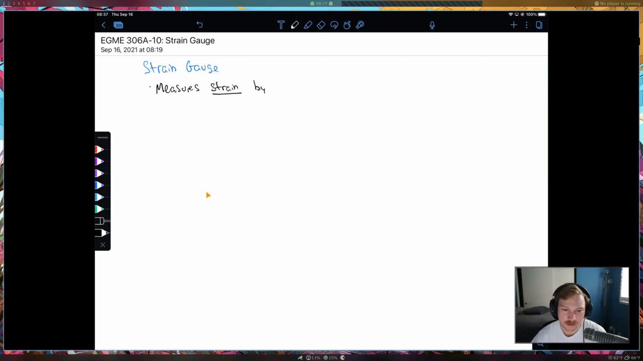Okay, so a strain gauge is going to measure strain by converting a change in electrical resistance to strain.